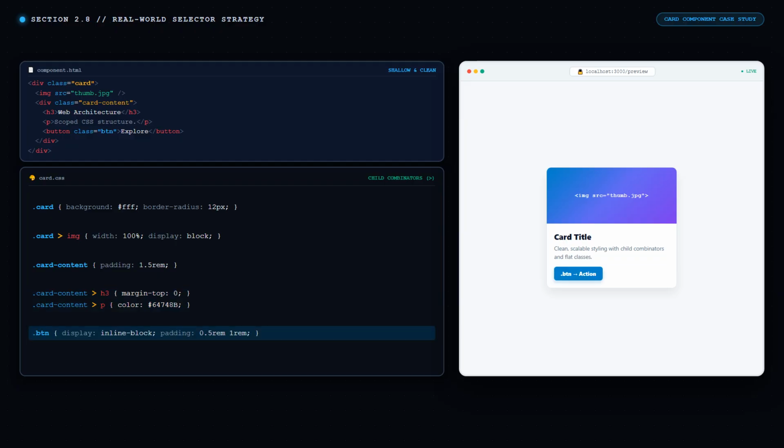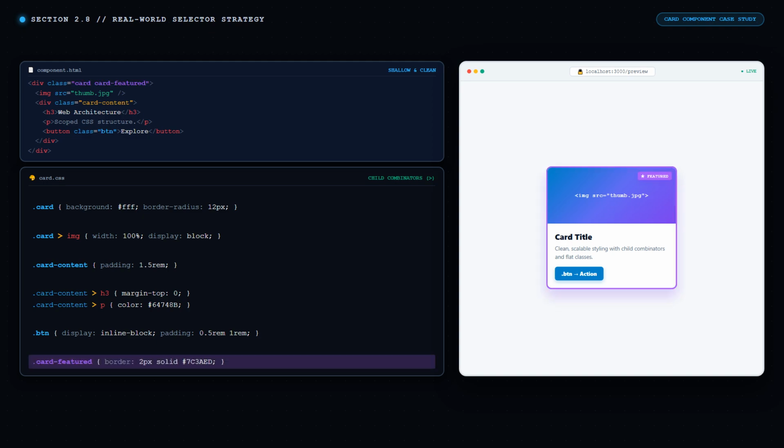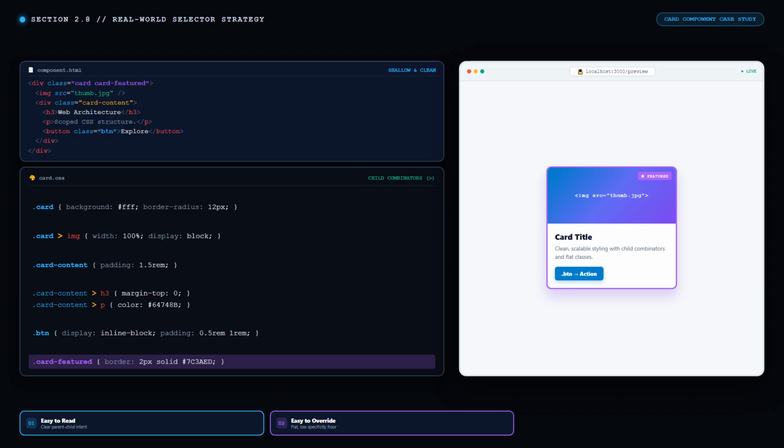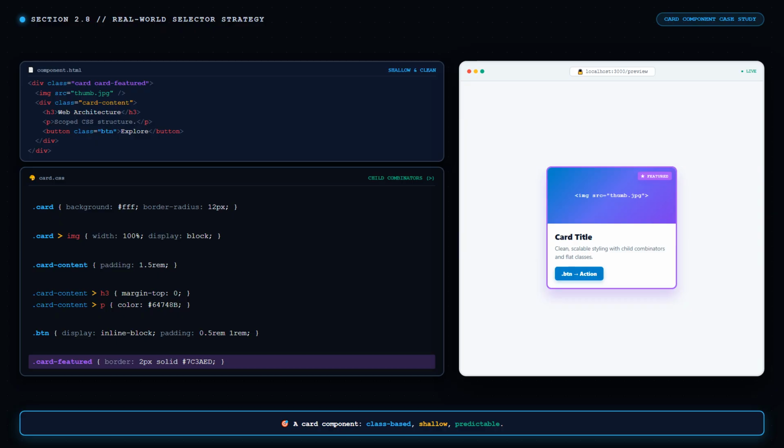The button is styled with its own reusable .btn class, not tied to the card, so it can be used elsewhere. There are no IDs, no deeply nested descendant selectors. If we need a card with a different background, we can add a modifier class like .card-featured. The styles are easy to read, easy to override, and easy to delete when the component is retired. This is selector strategy in practice.